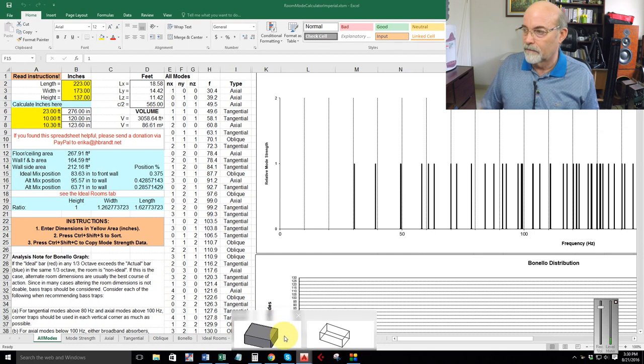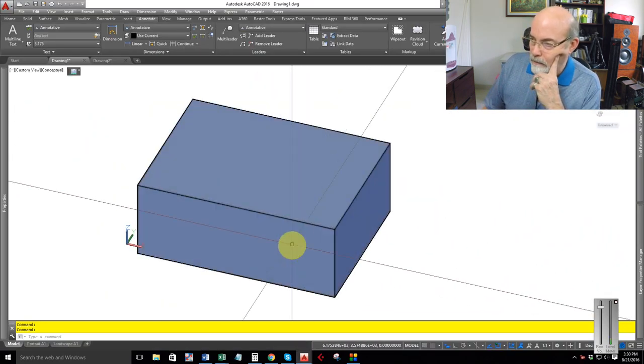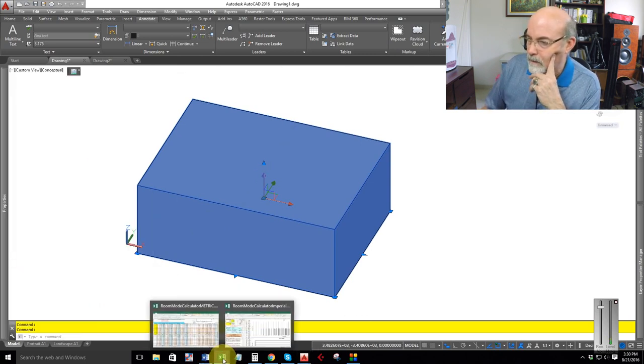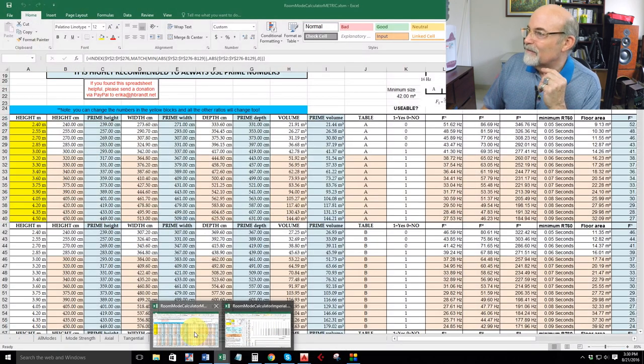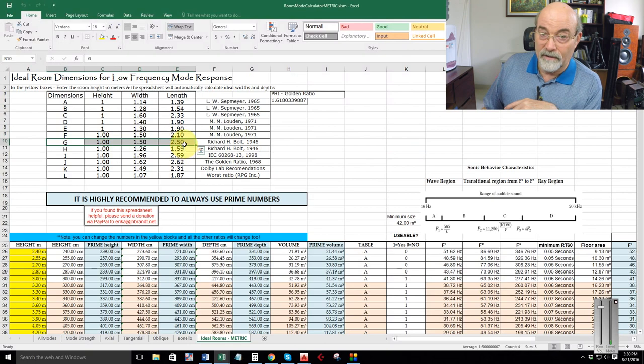Let's say you have a room that you're building from scratch. Okay. Let's go to my AutoCAD. For example, you have this rectangular cuboid. We've calculated these dimensions from Bolt, from Richard H. Bolt. And we're taking the Bolt ratio right here. It is 1 to 1.5 to 2.5.